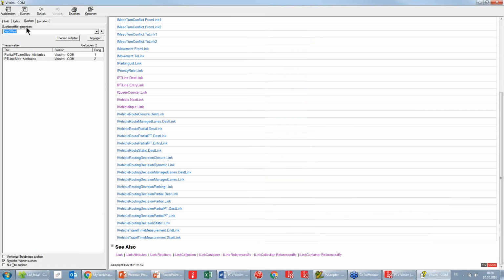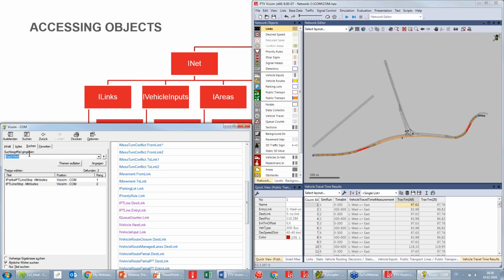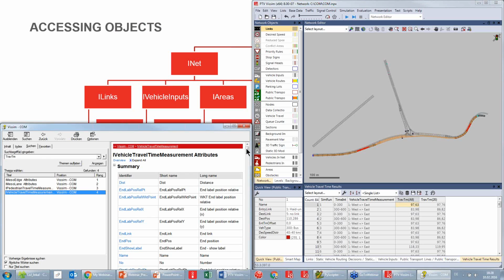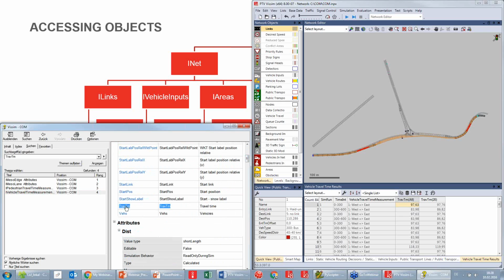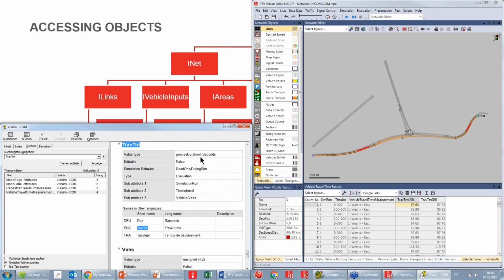So how it's been done in accessing them in the COM interface. If we search for travel time, you'll find here the iVehicle travel time measurement. Here it is, and here it says again the value type, if it's editable, and so on. And here it has 3 sub attributes: simulation run, time interval, and vehicle class. And here you can enter the number.